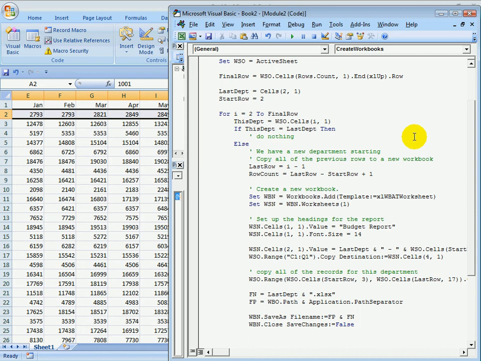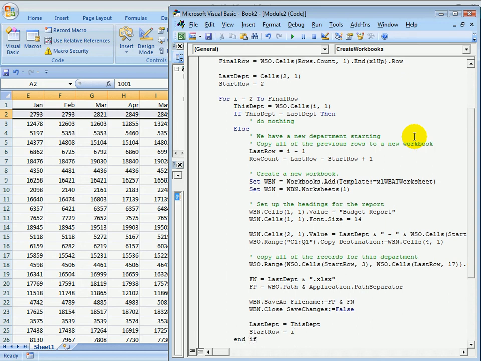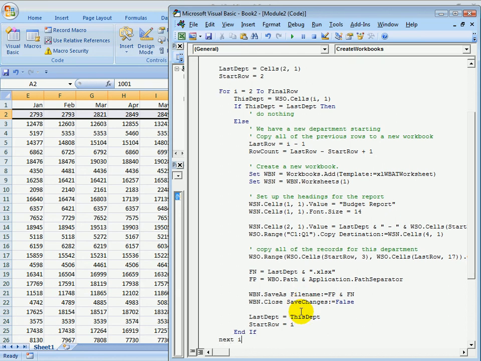Of course, we need to set up a couple of variables so that way the loop will continue to work. Last department is equal to this department, and start row is now equal to I. All right, so that chunk of code right there is the chunk of code that is going to handle creating a brand new workbook, setting up the headings, copying the data from this department over to the new workbook. It saves it with a new name and then saves the changes. At that point, we can now go through next I.